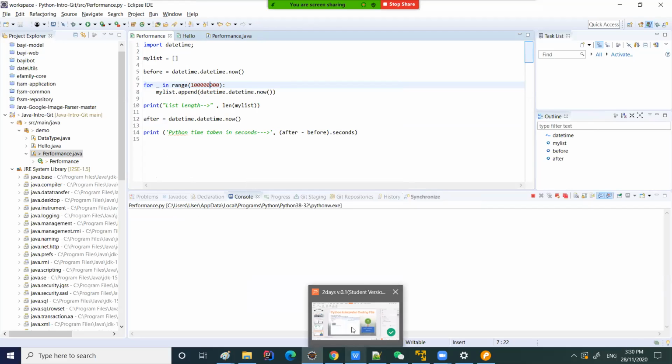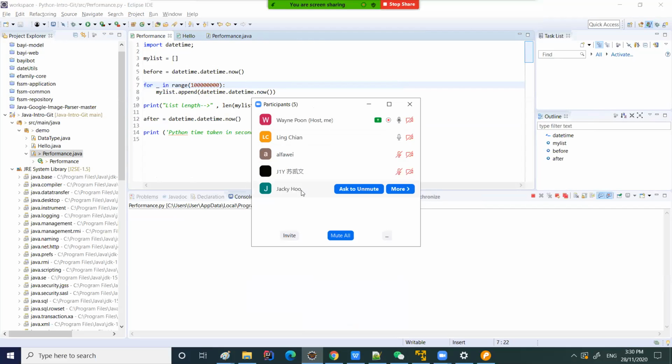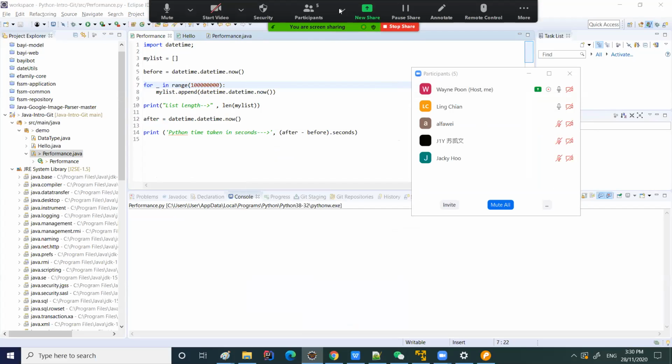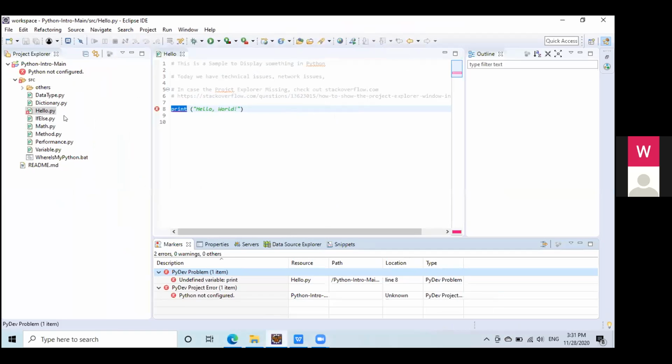Let it run for a while. So okay, we have Jackie, our friend here, just joined. Hello, Jackie. Okay, Joyce, for configuration, you might need to share your screen. I'll help you to configure. Yes, okay, I will share. Just share your screen, share the whole screen. Okay, no problem. Can you see my screen? Yeah.